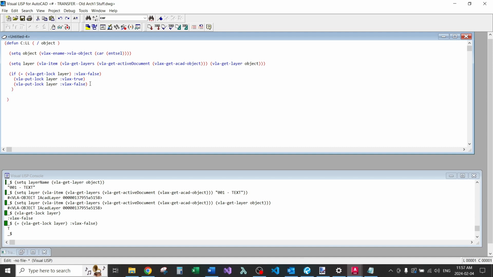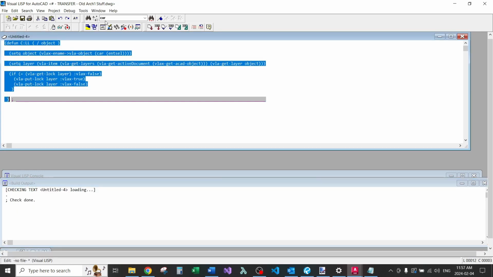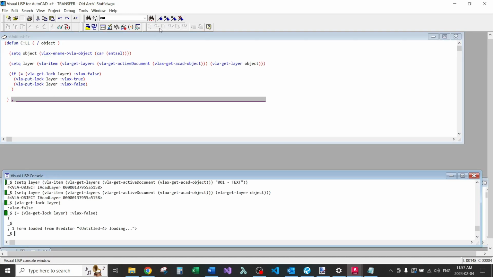So I think I can close my function off now. I like to add some sort of a separator just so I know where the function ends, especially if I have more than one function in one file. But anyways, you can do a quick check. If you only want to check one piece of code, you can go like that. I think we're okay, so I'm going to load it.